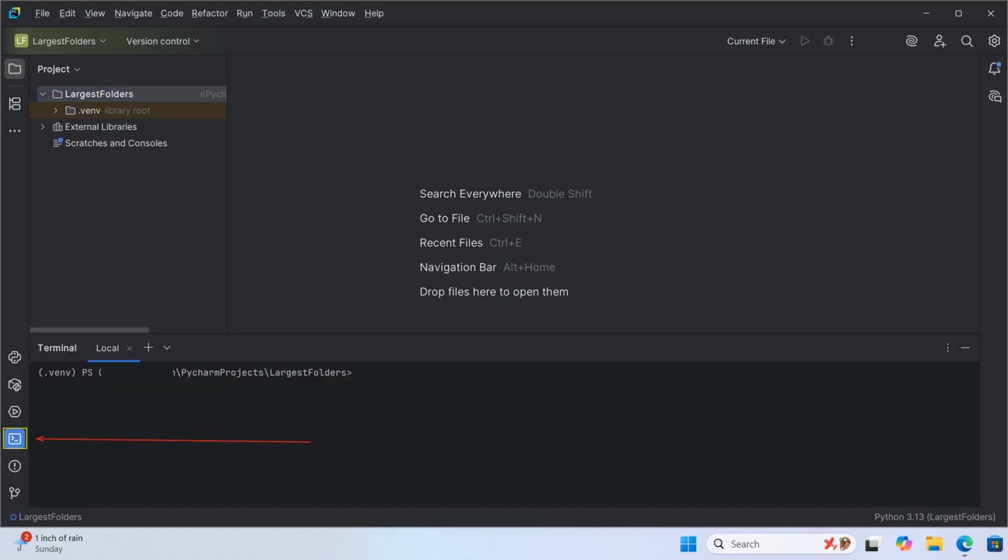We need to install some dependencies or packages for this project. To do this, we will need to open the terminal. The red arrow points to the button that opens the terminal. Please click on it to proceed.